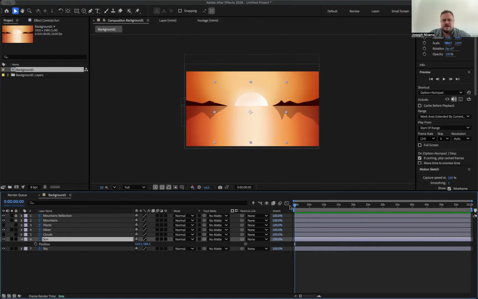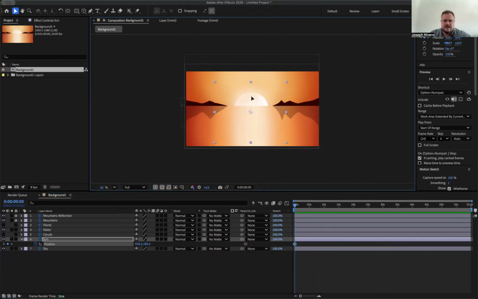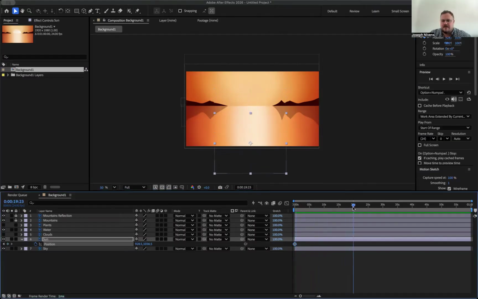And with my cursor set to 0, I'm going to click on the stopwatch. Now I'm going to drag this over. Actually, before I do that, I'm going to move and position the sun. So I'm going to drag that down. And now I'm going to drag this over to around like 20 seconds or so.